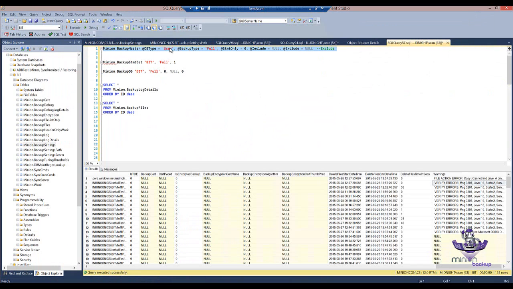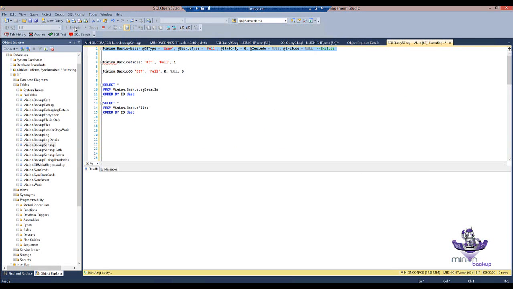And I'm going to run it against all the user databases. I'm going to run a full backup against all the user databases. And go. Okay, that's going to take a couple minutes.